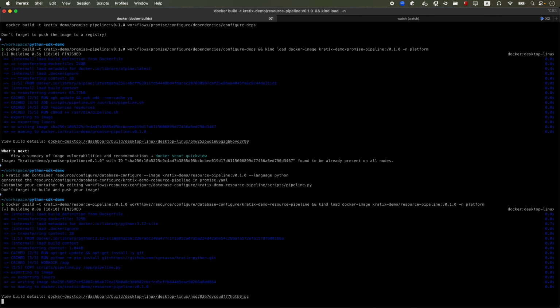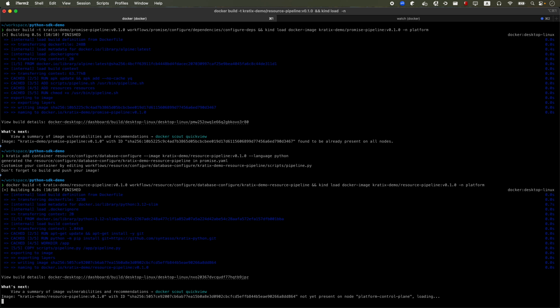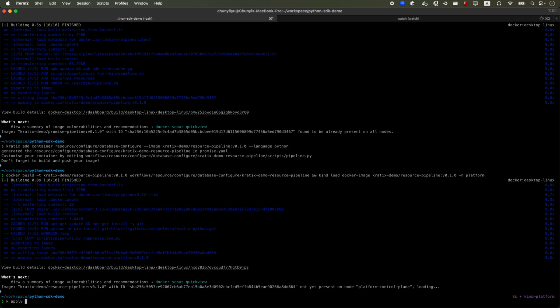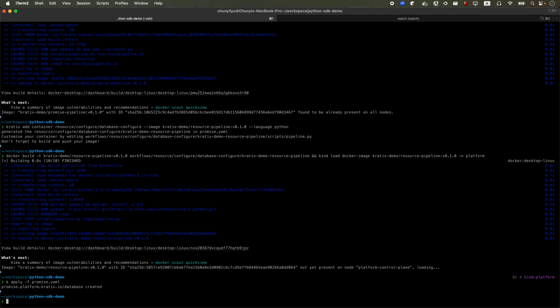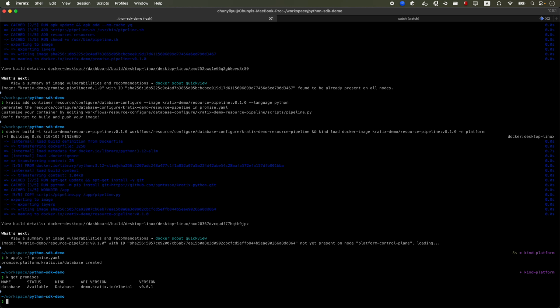Similarly to the promise configure workflow, we also need to build this image and load it to the environment. That is everything we need to do before we can install the promise. So let's do that. Cool. Our promise is available. So we can create our resource request now.